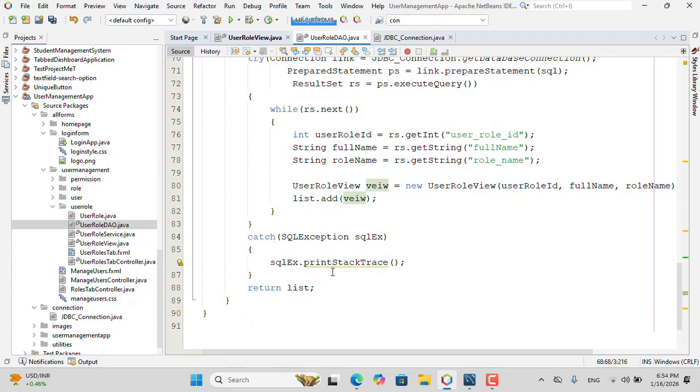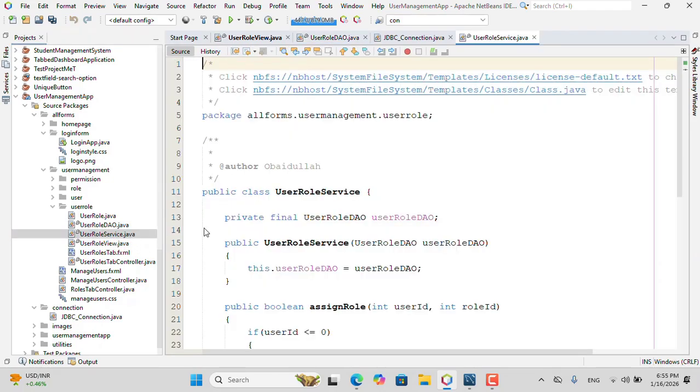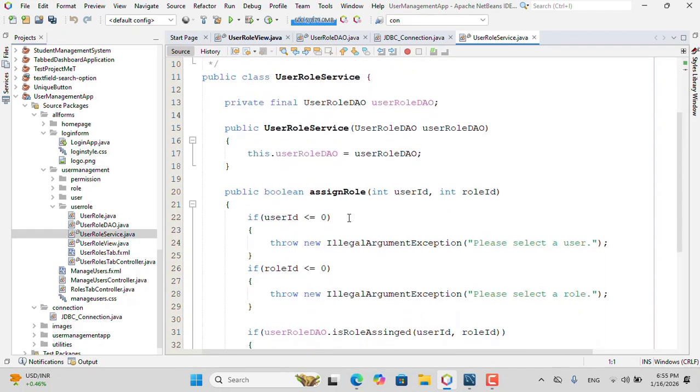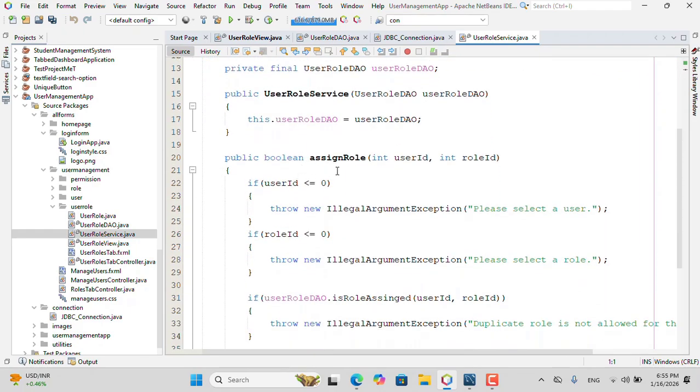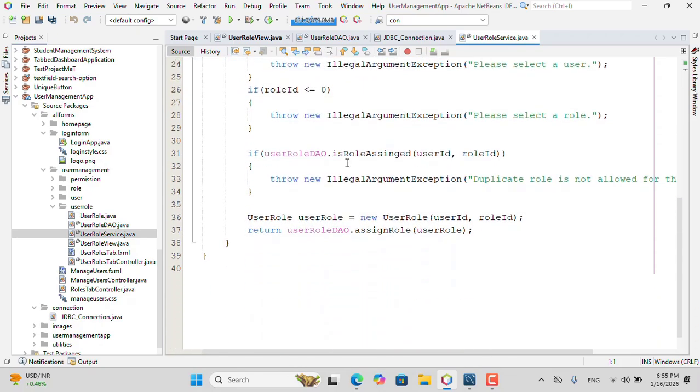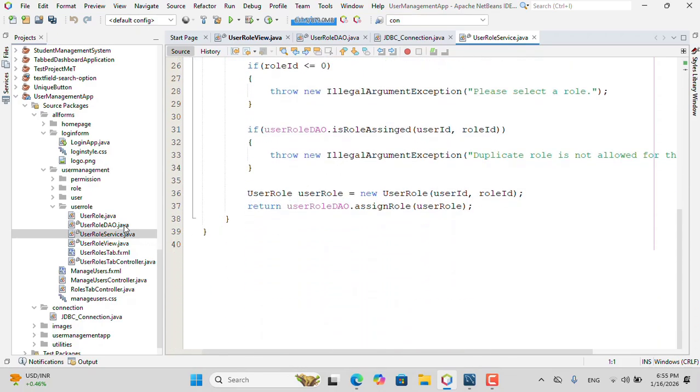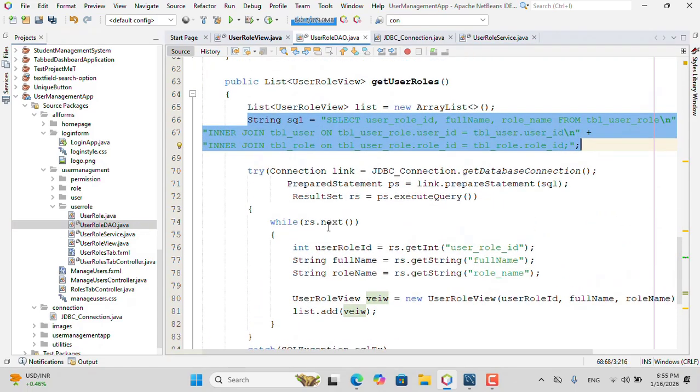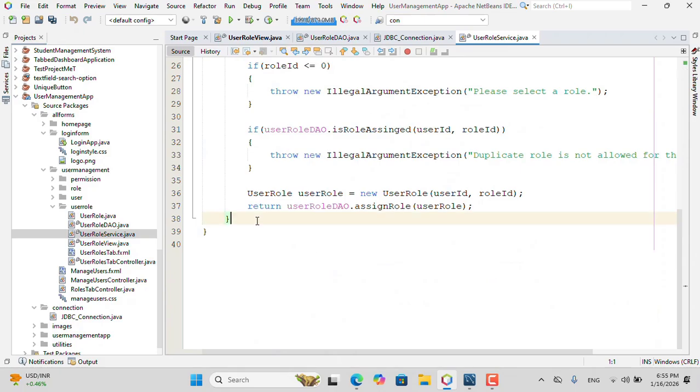Okay. So thereafter, let's consume that method inside the service class. As you can see, we have the service class. Inside that, we have only one method. We have the assigned role method. Let's define a new method to consume this method, which is get user roles. Let's define a method here.